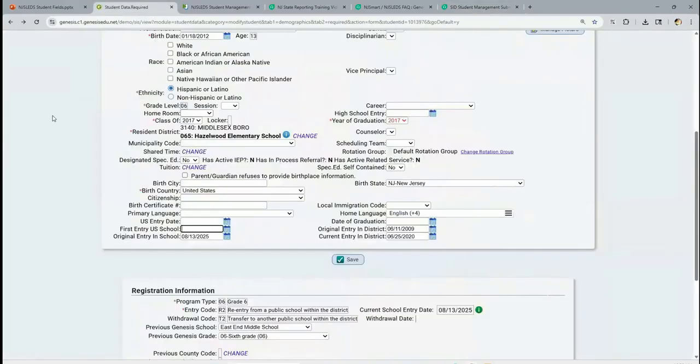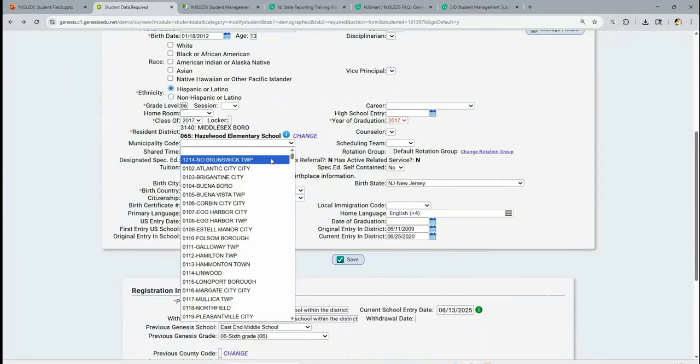Next field on our slide is the resident municipal code. Right, this is indicated on the student's demographic screen just based on this municipality code. That's something that is also collected or can be collected from the parent during parent registration. You can also default this field for your district if the majority of the students all have the same municipality code.